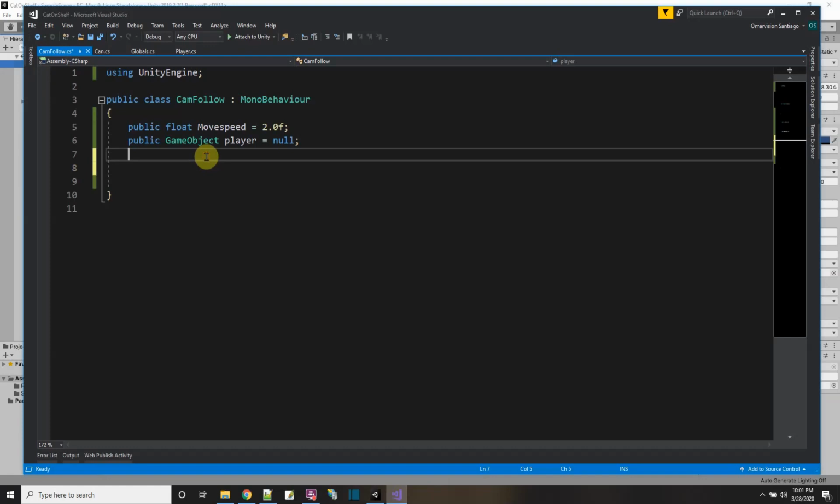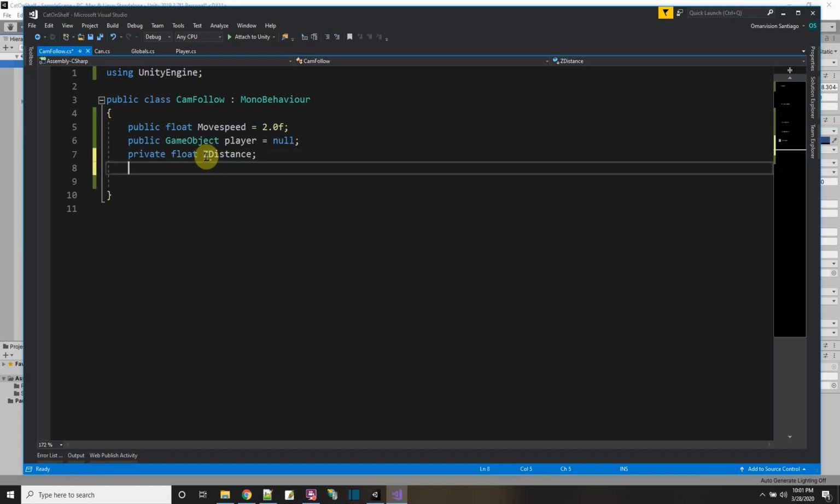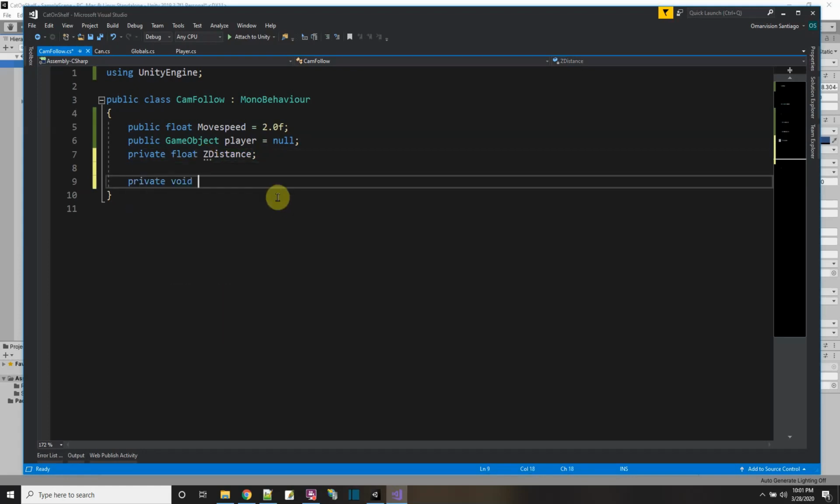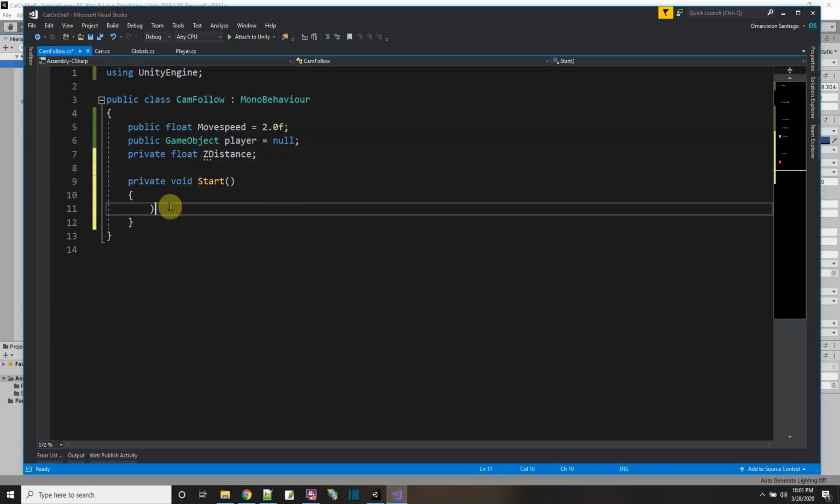I need another variable. Basically, that's what I'm saying. Private float, and it's a distance in the z-axis. Distance equals, I don't know what, because we'll get that in the Start function. Private void Start. Start is a MonoBehaviour event. When the game presses play, it happens once. So this is how far the camera is in the z distance from the player. It is the player. Well, you know what?